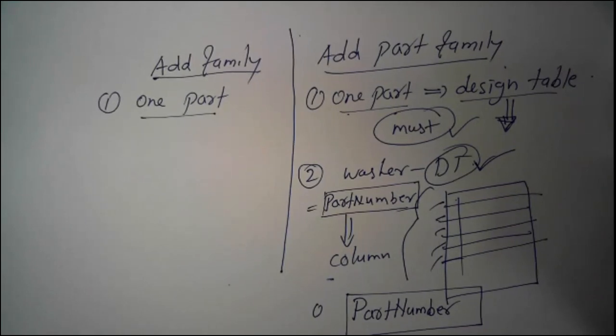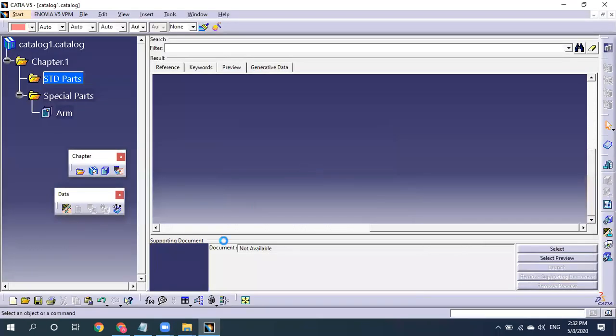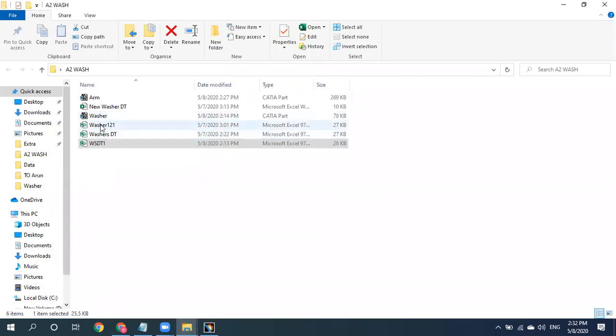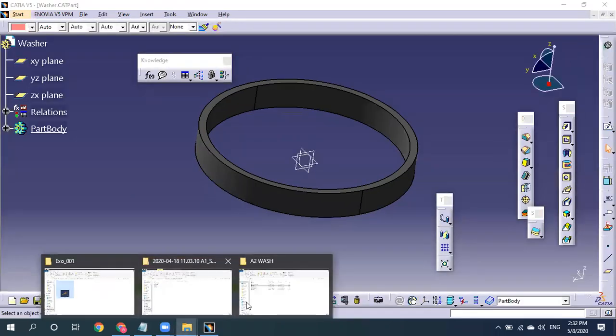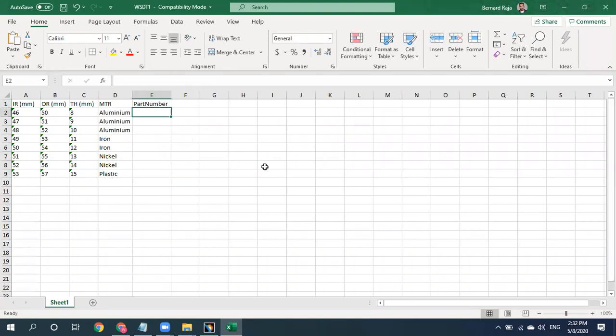Okay, now what I'm going to do is go back and cancel this one. I'll go to my arm. This is my washer, right? And this is my DT, that is the Excel sheet. In this Excel sheet, I'm going to add a part number column, and I'm going to add features, something like P46, sorry, P47, something like that. So I'm just adding like this. Now I'll save this one.